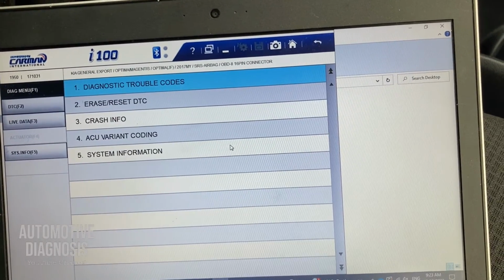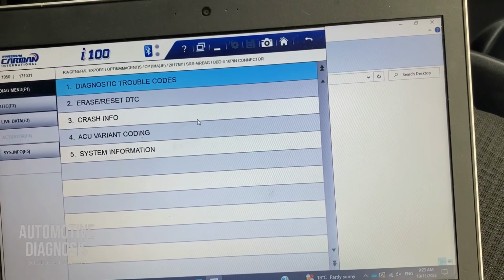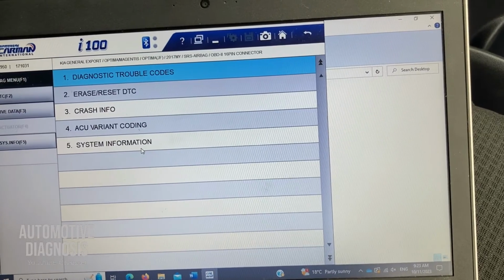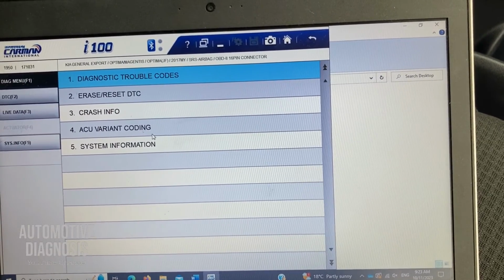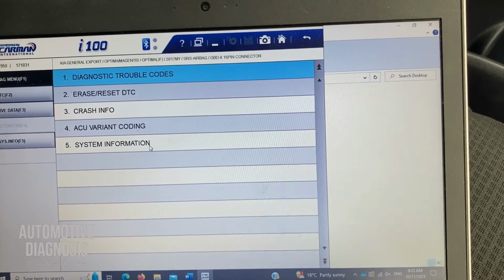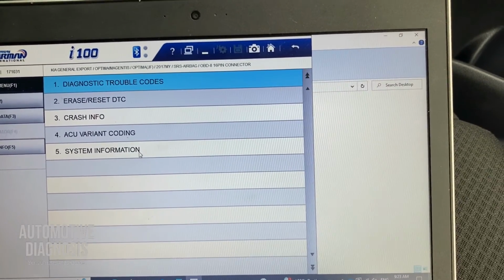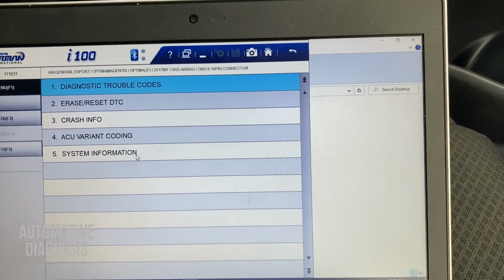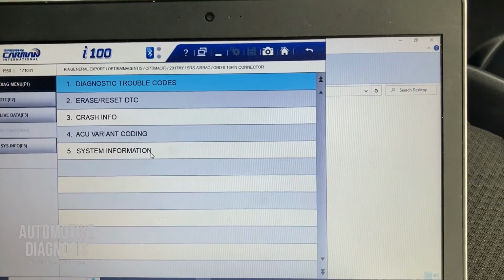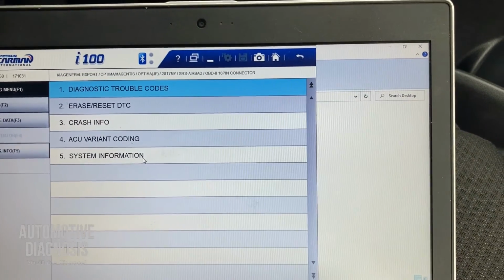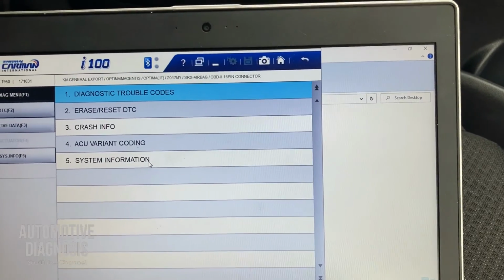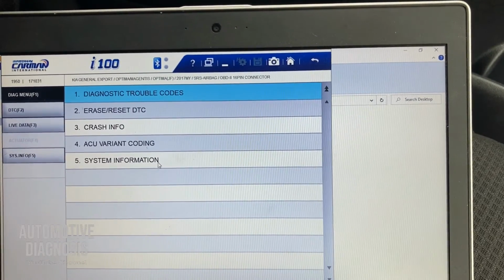So you have some options as usual for reading and erasing the code. What we need for reading the code is right here, number 5, system information. You don't need to go for ACU variant coding right now because you are about to read the code. You need to read the code first, and make sure to read it before replacing the old airbag control module, because the new airbag control module doesn't have any code yet. You need to do the variant coding for the new airbag control module, but for reading the code, you need to read it on the old control module.